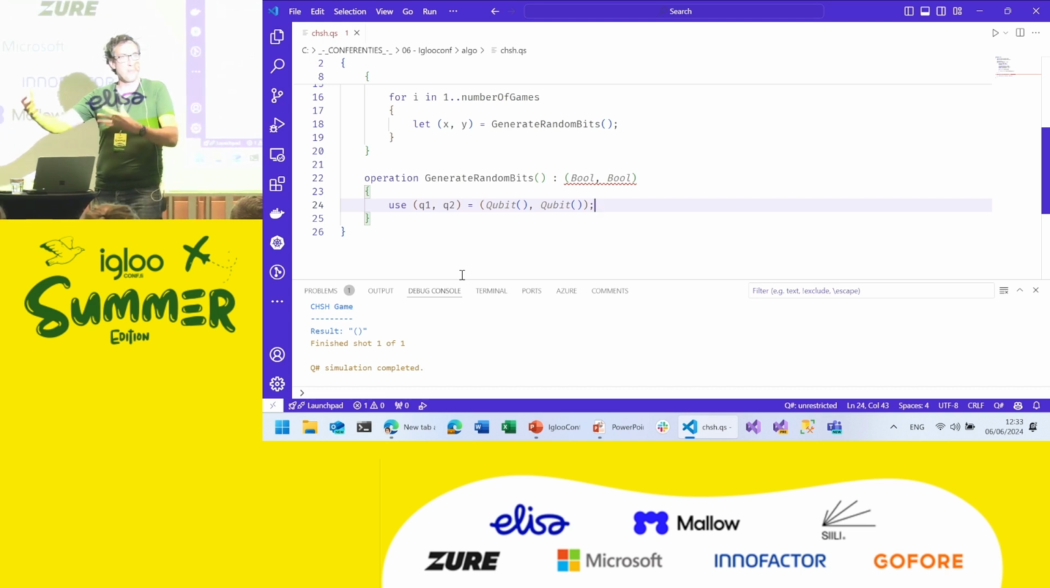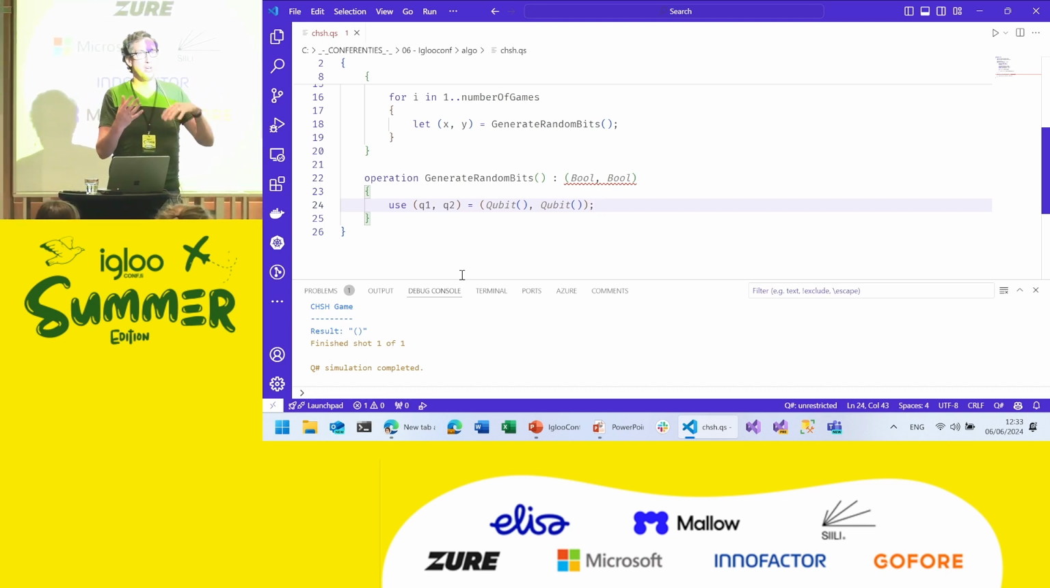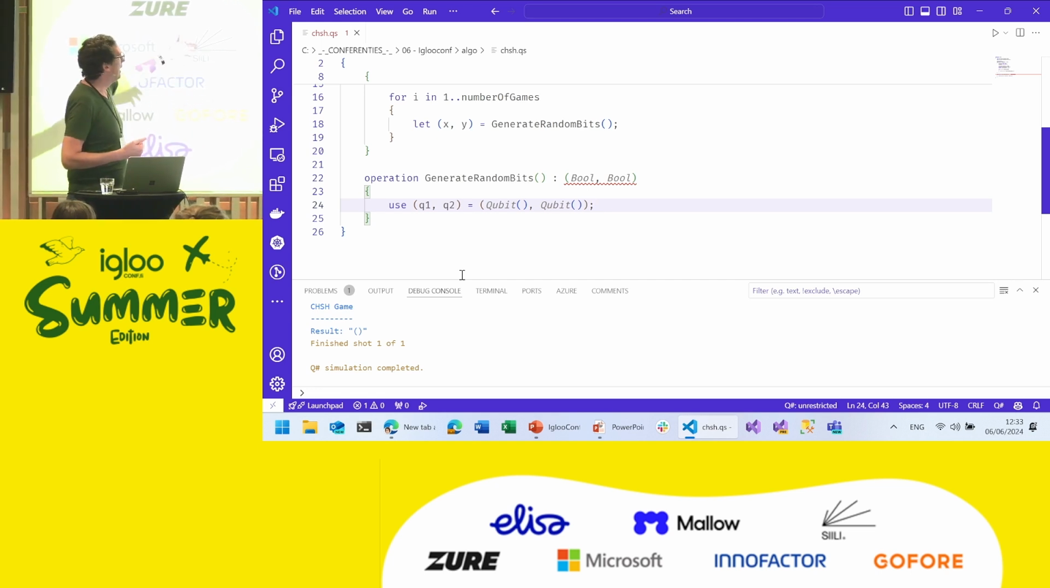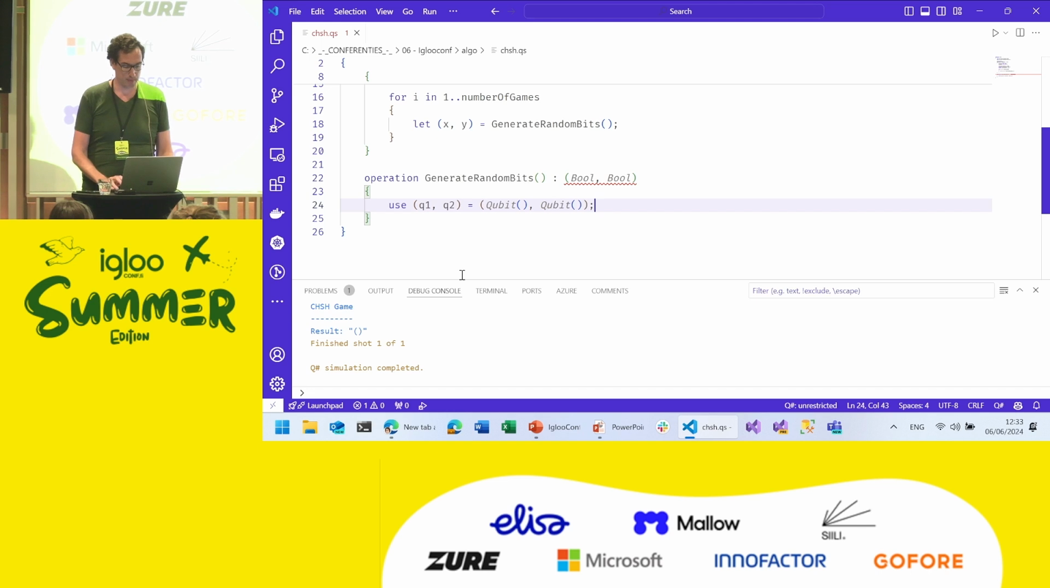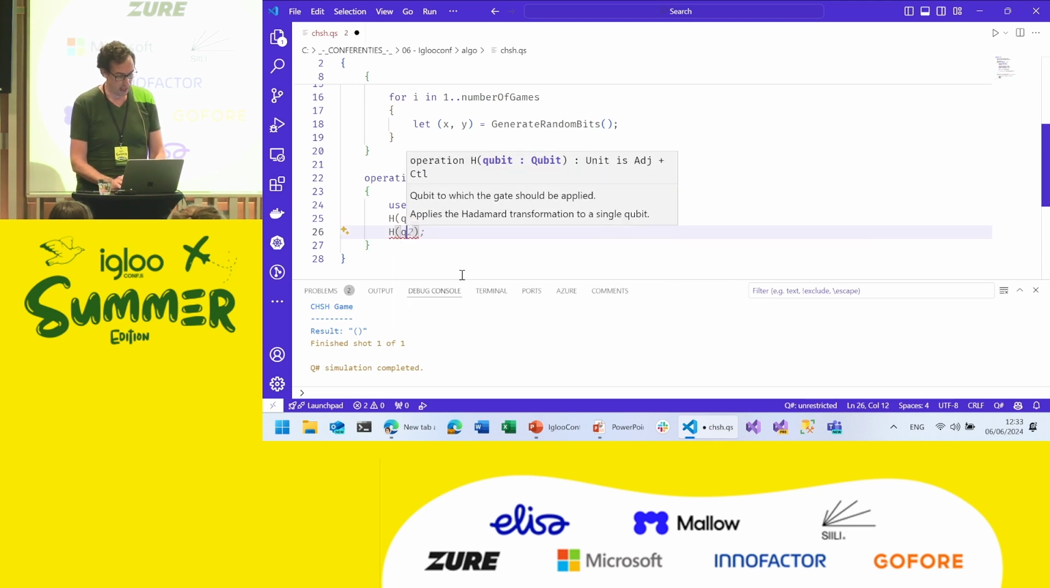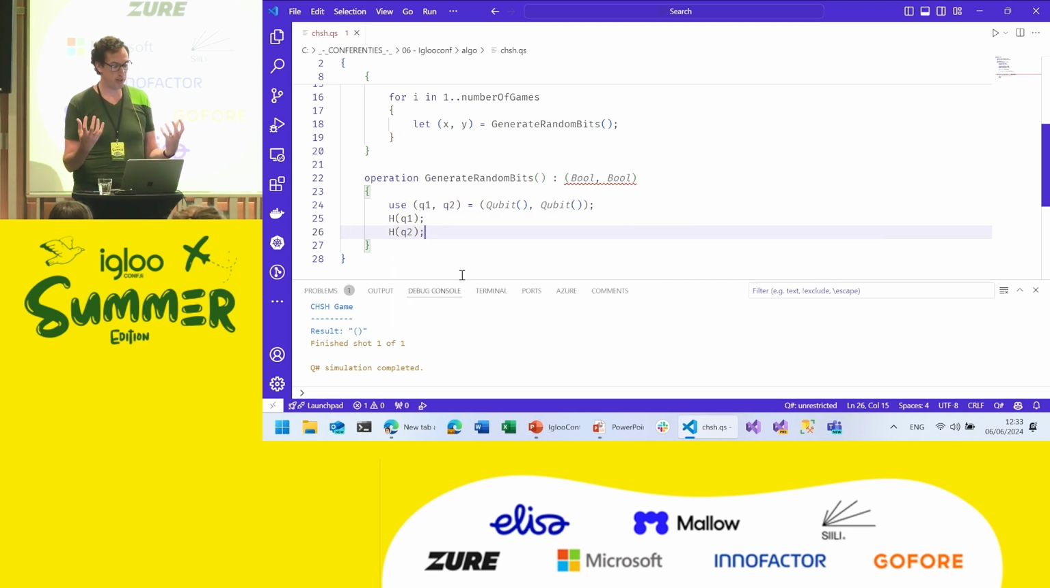You basically use something that is very expensive, and when you're done with it, you deallocate it automatically when it goes out of scope. And then the system has the quantum bit available again for the next purpose. Now we put those 2 qubits in superposition by putting them through the H gates. So now they're both in superposition.